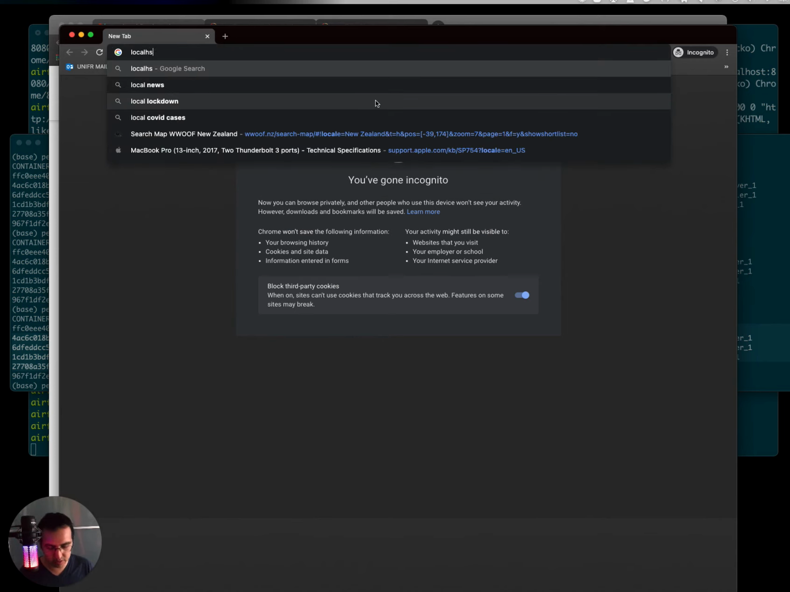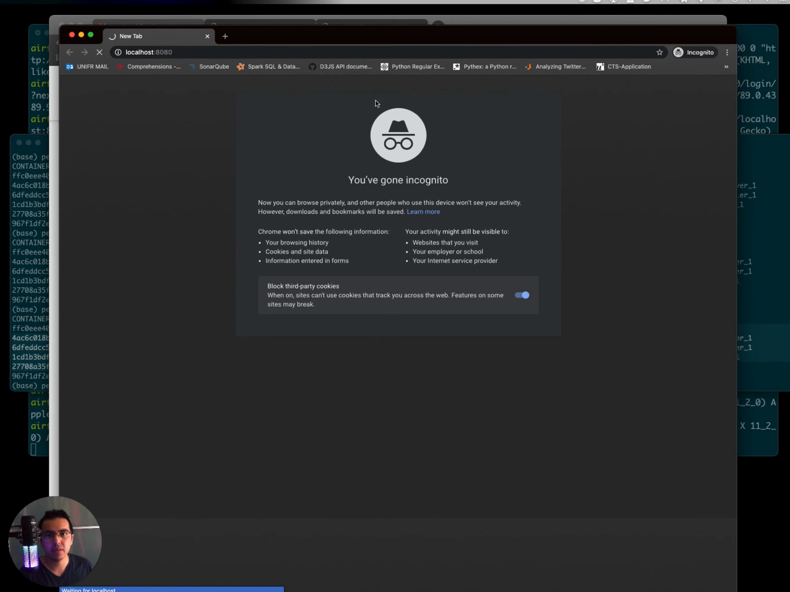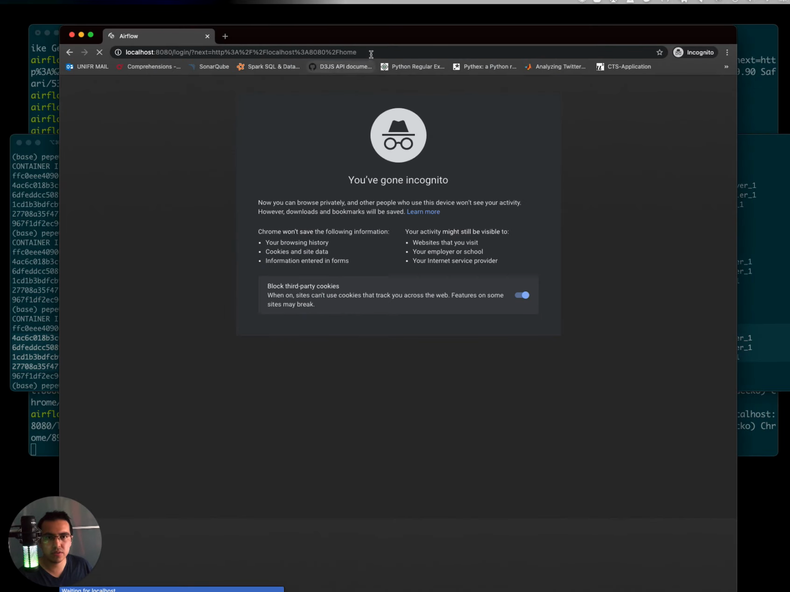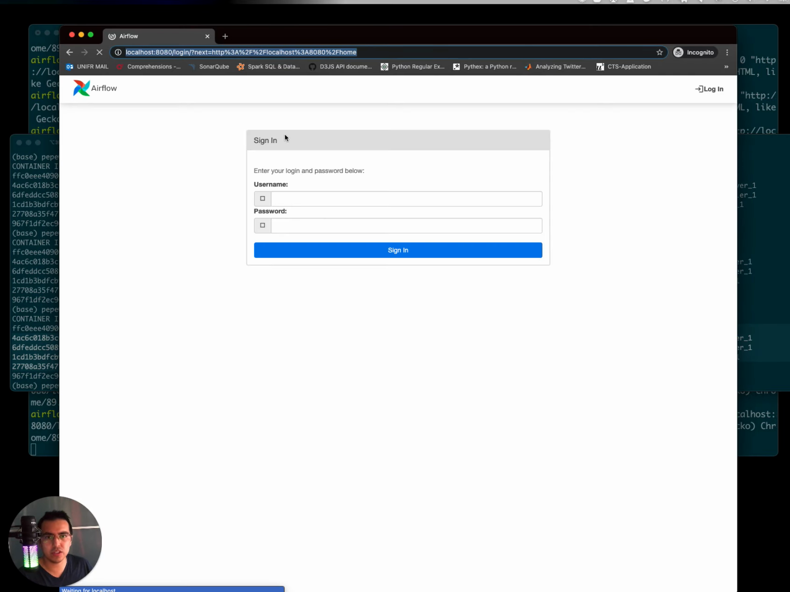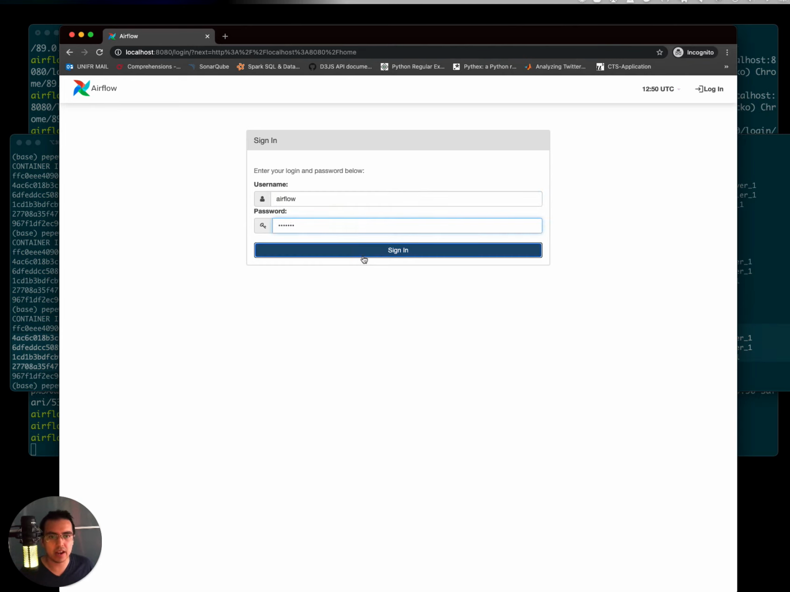Localhost, yes, and then 8080. Oh, sorry guys. So I just did this localhost here in the incognito window, and now I get this nice welcome page. So now it's Airflow, and the password is Airflow, and voila, you have it up and running.